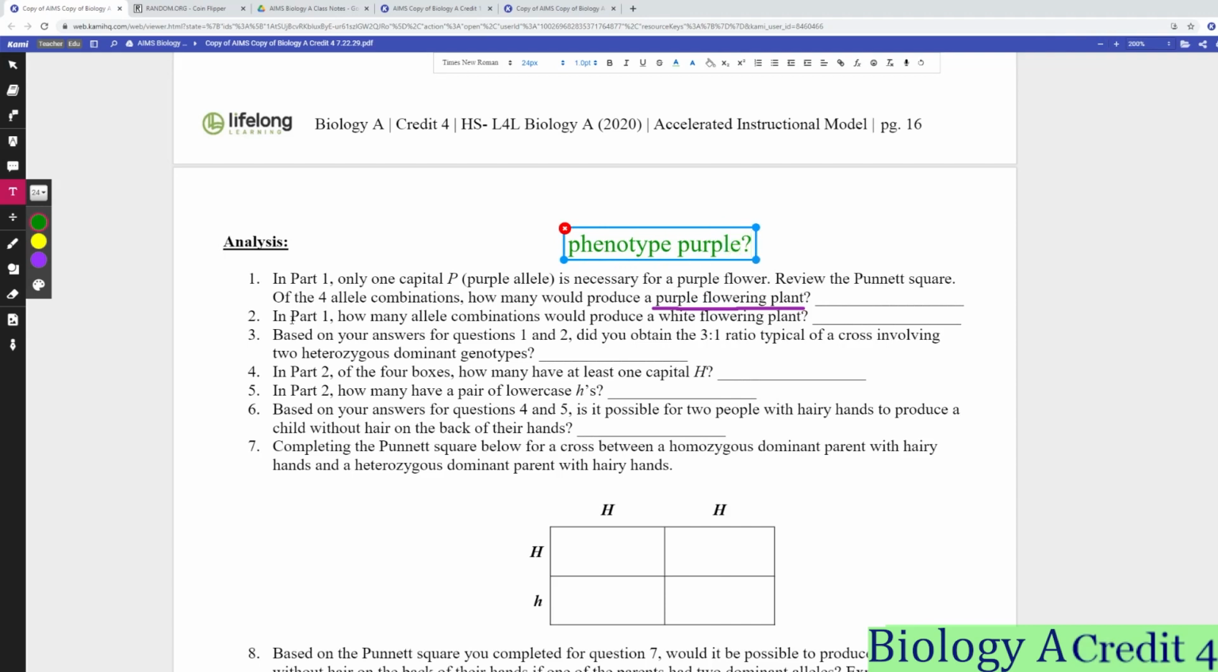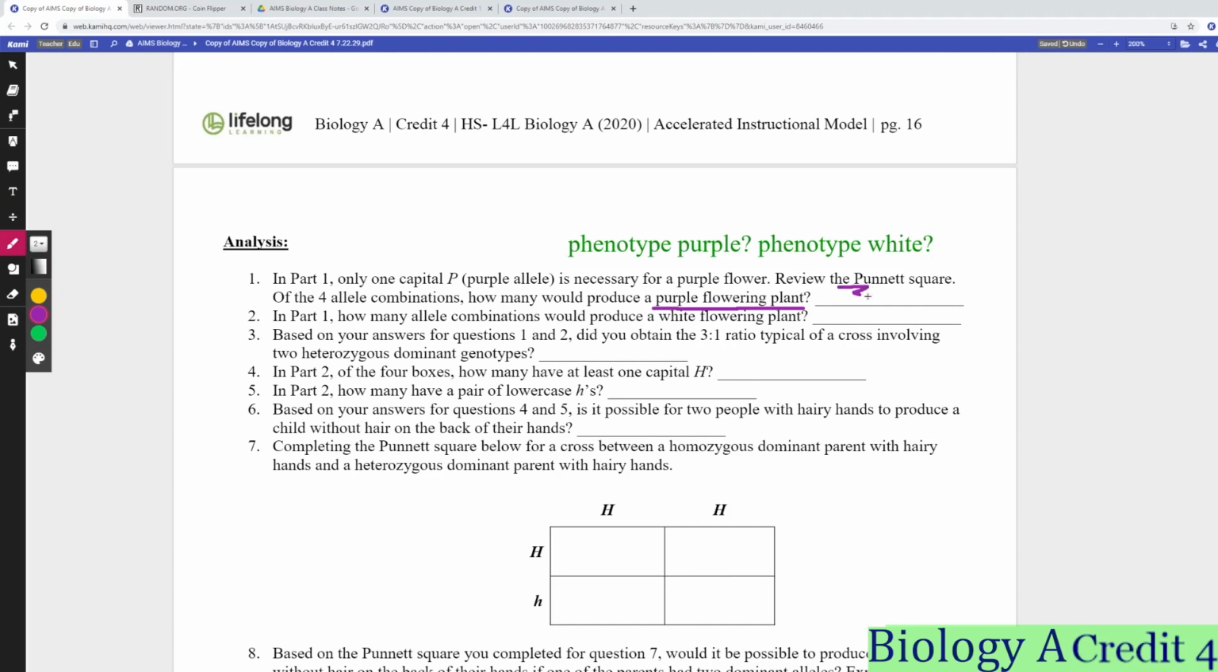For question 2, we're asking how many has the phenotype, the physical appearance of a white flower? So again, we just get 3 and we get 1. Nice and easy.